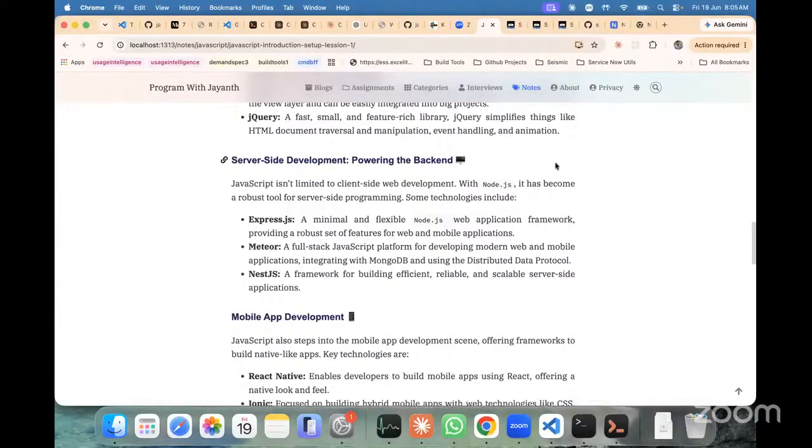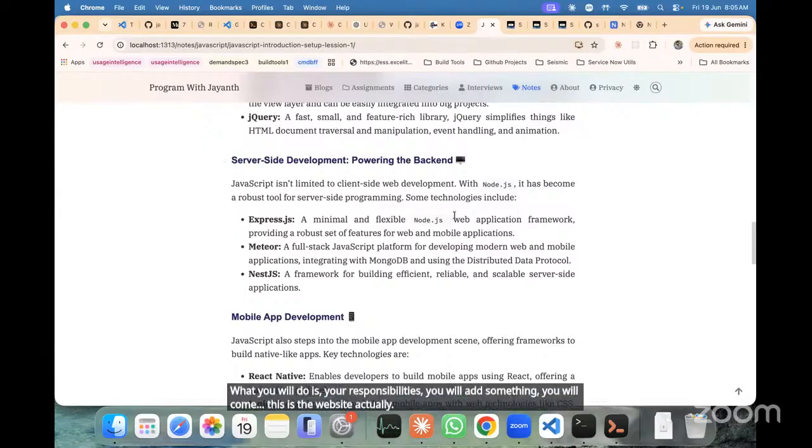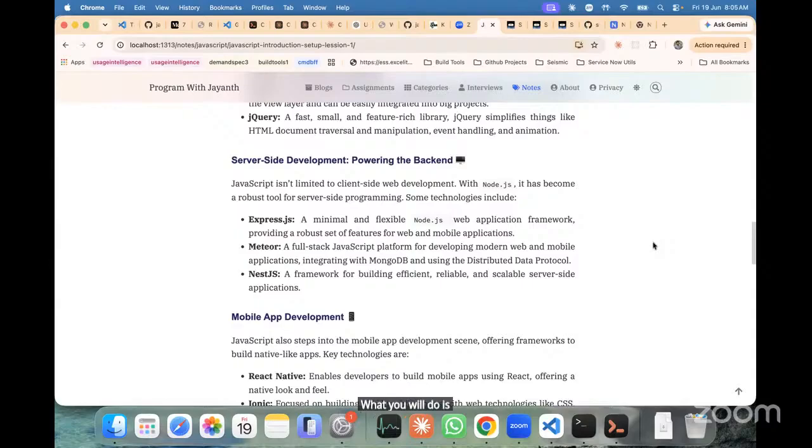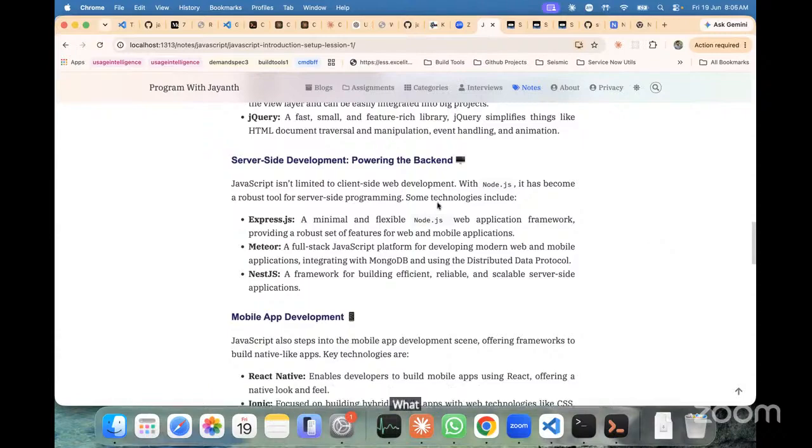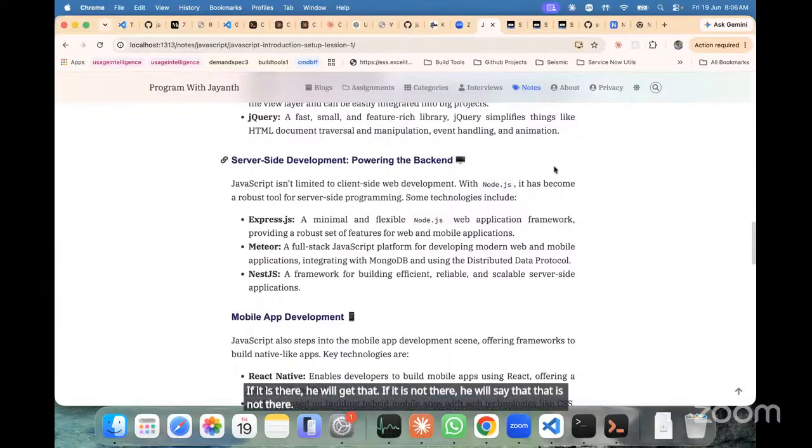So here, the customer, whatever you are, you are the front end developer. Your responsibility is you will order something. This is the website actually. The waiter, whoever is doing that, is the backend. Backend means he will be the middle layer between the front end and the database. His responsibility is, if this website asks for something, it will go to the database and get that. If it is there, he will get that. If it is not there, he will say that it is not there.